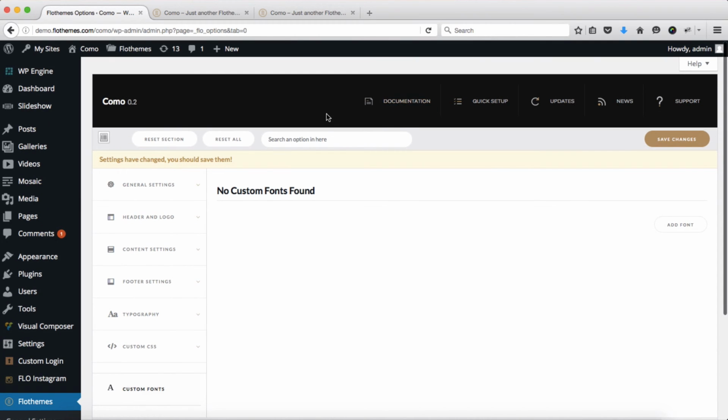Of course, we have the following links over here to help you get started. We have the documentation links, we have the quick setup link, which can also be very useful if you're looking just to set up your website in a few simple steps. And then any other updates and news, support links also you can find within this top menu over here.